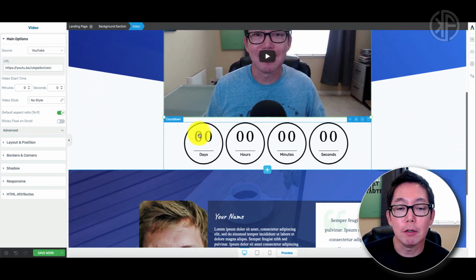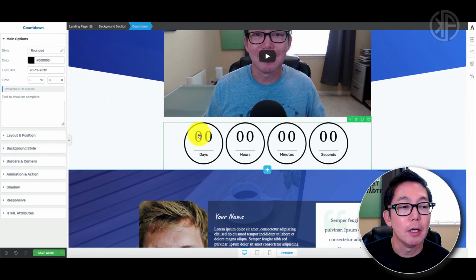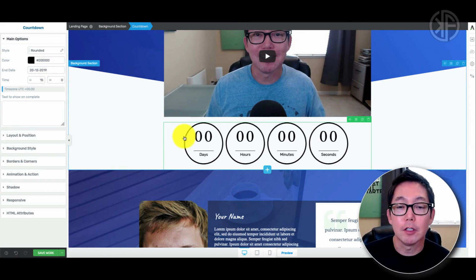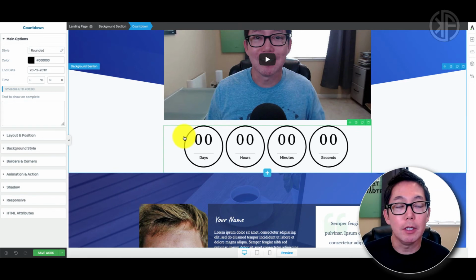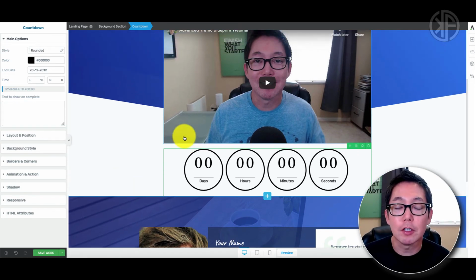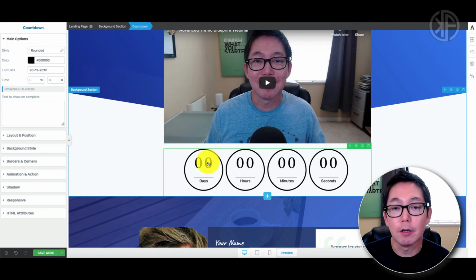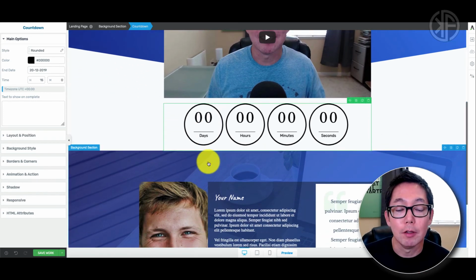Now down below here, again, here's the countdown timer, and this is where you would set the date and the time, and this is where it will count down. Anybody that visits this page, regardless of where they are in the world, this clock will adjust to their local time and show them how many days, hours, and minutes, even seconds before the start of the webinar.